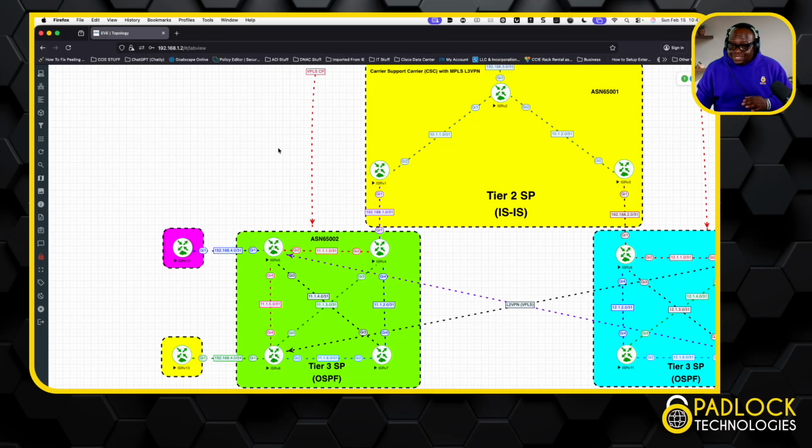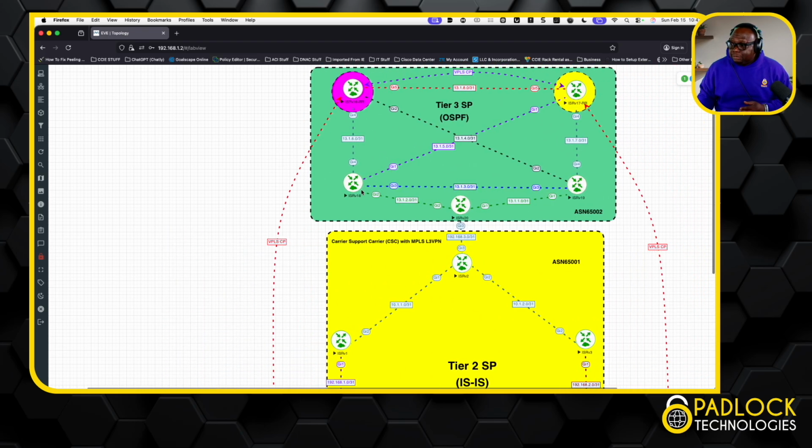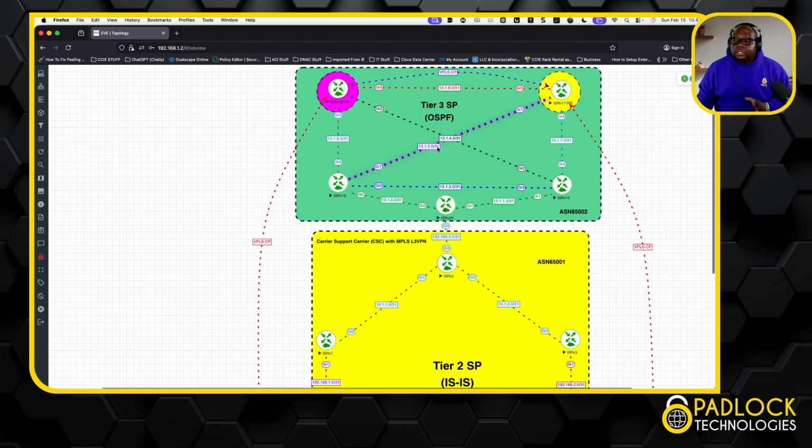All right, so this is the lab that you saw in the last video. If you haven't seen that video, like I said, I'll put a card somewhere up here or I'll put a link in the description for a basic carrier supporting carrier setup. But this one's going to be carrier supporting carrier with VPLS. So the difference between the last video and this video is my route reflector network is up here. Now you can tell we're still in the same ASN of 65002.